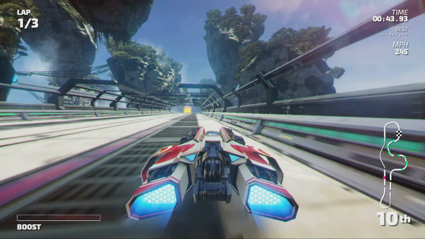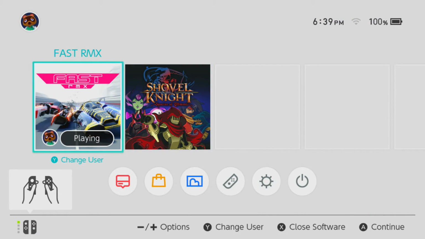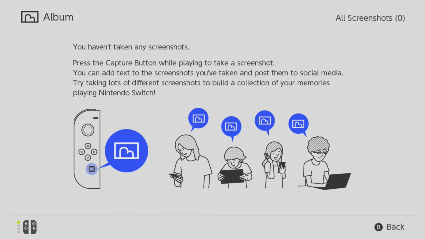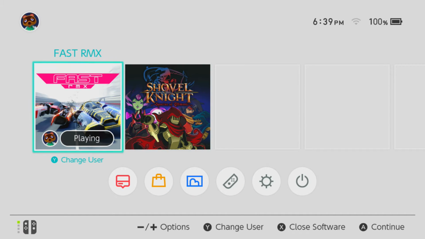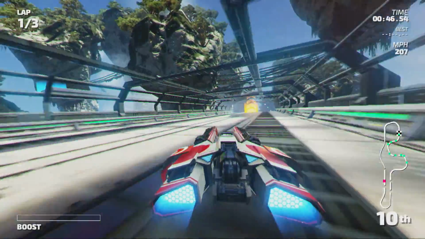If I want to go back home, boom, I can. And that will pause. That actually paused the game. So I could go do this, I could go to my photo album, I could go to system settings, change something, do whatever. Go right back to the game, and it starts you right where you left off when you last were playing the game. There you go.